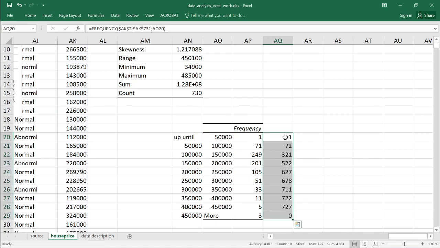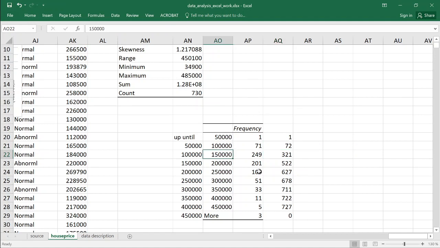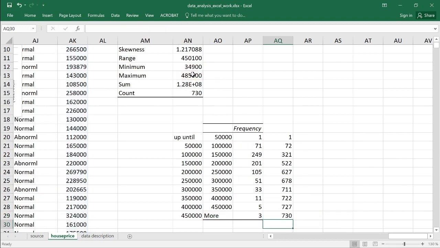A double click on that first cell gives me the number of cases below 100,000, the number of cases below 150, and so on and so forth. And since this last reference here is a text, this result doesn't make sense, so I would need to replace that cell reference by the max, and I get the total of 730 cases below the max.